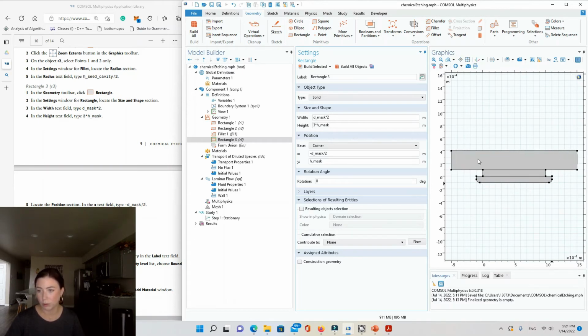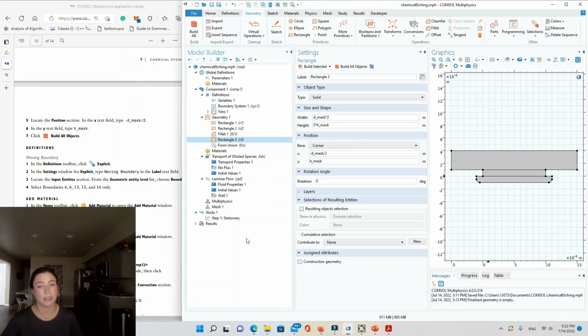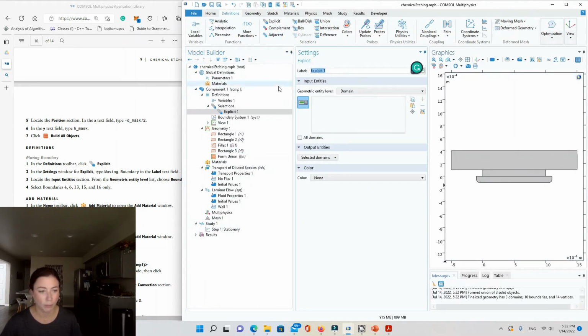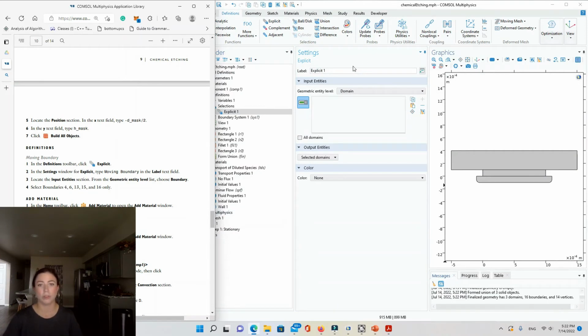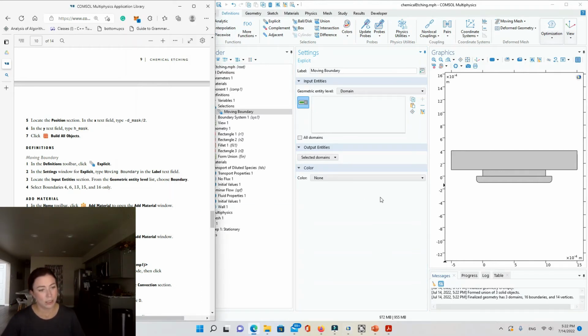So here's our bulk flow of the etchant species, or deforming boundary, and then the top side of this interface is the copper substrate. Alright, now for our moving boundary definition. So in the definitions toolbar at the top, the second one next to home, we're going to click on explicit. So this top icon in this section, and in the label text field we're going to put moving boundary. And then we've got to select the boundaries.